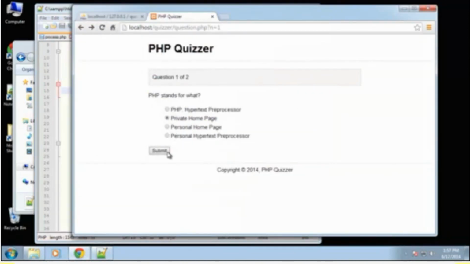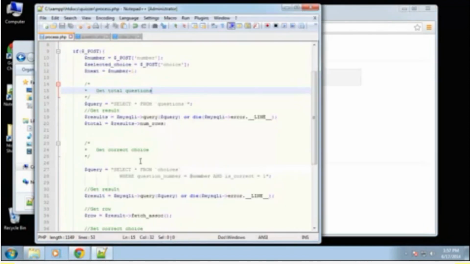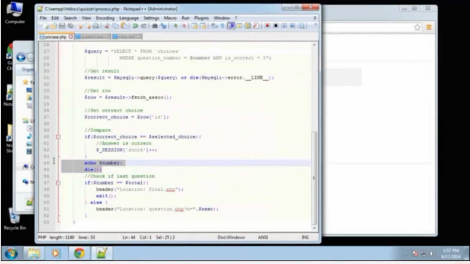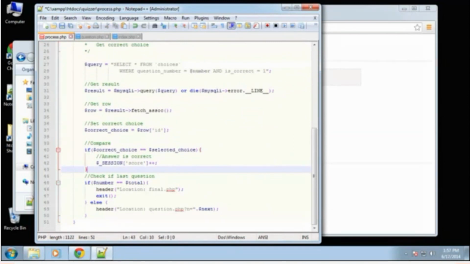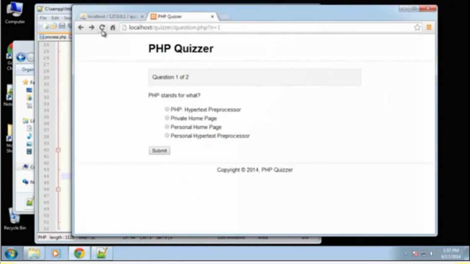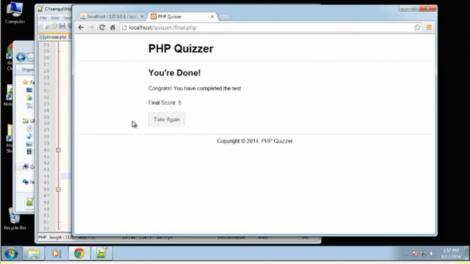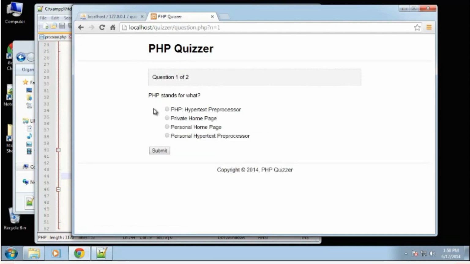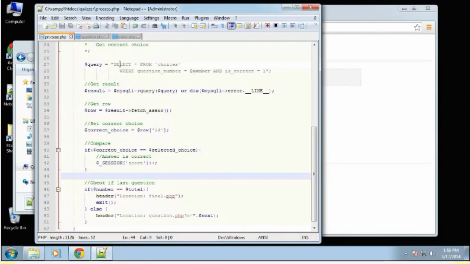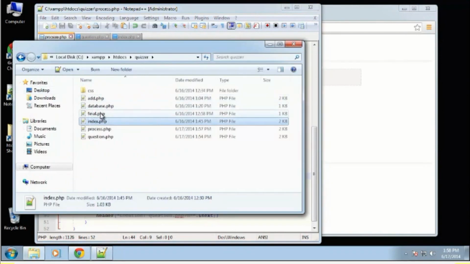So if we reload, whoop, I just need to get this out of here. Okay, so we answer question 1, brings us to question 2. We answer question 2, it brings us to the final page. Okay, final score 5, we obviously need to change that. That's just a static number. But everything else looks good. All right, so let's go to the final.